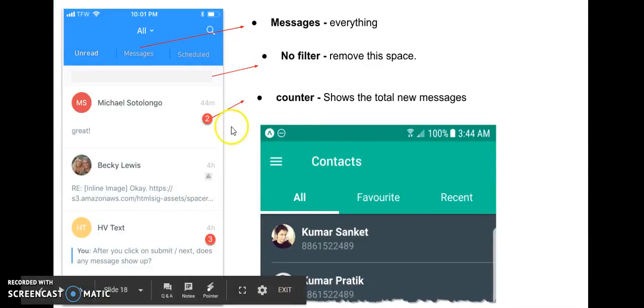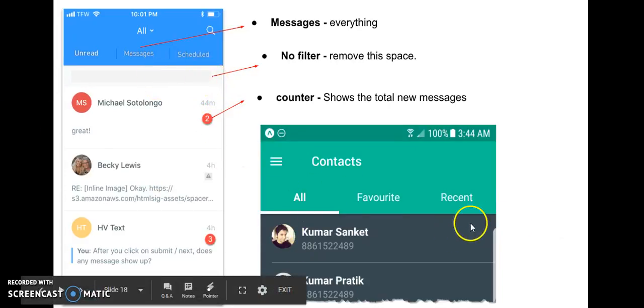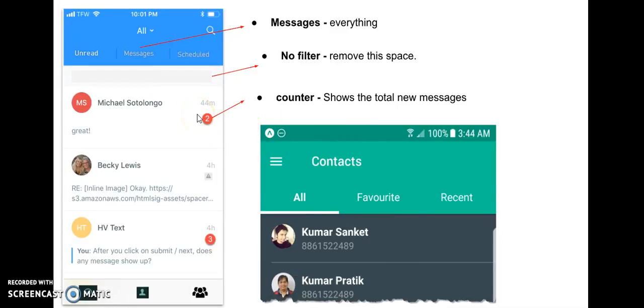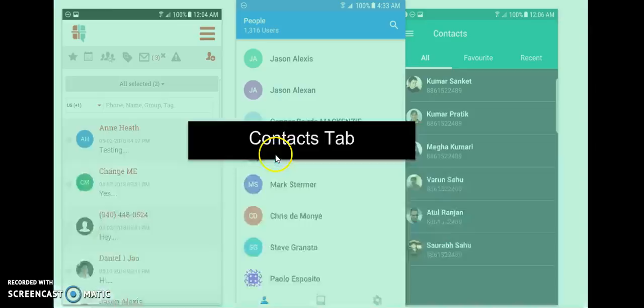And this is the same thing I was just talking to you about, the messages. It will contain the group message, the personal message, the broadcasted message, each and everything it will show over here. And I understand that you don't want to provide any filter for this message section, so you want to remove this space that has already been implemented in your existing application. So yeah, we'll be able to do that. We'll remove this thing, and this is how it will work. And the counter will be the same. The unread messages will be shown like this. So this is basically the same thing as the previous one. So we'll be able to do that.